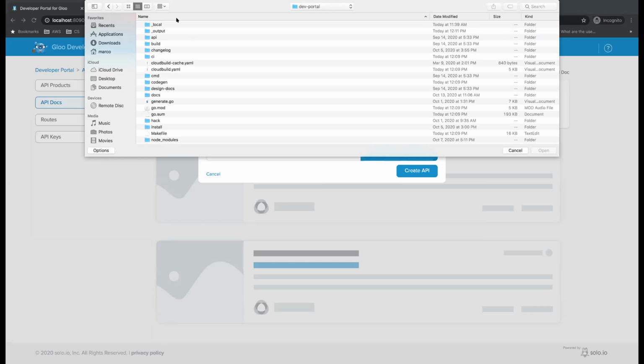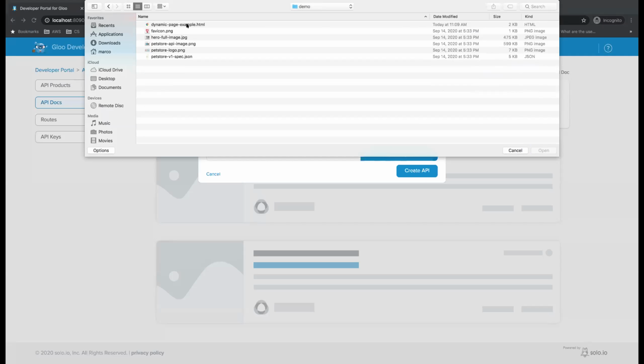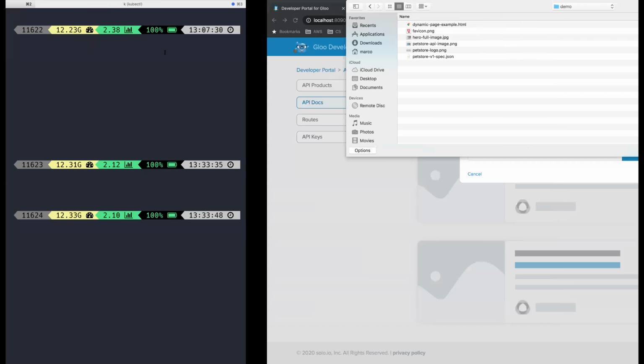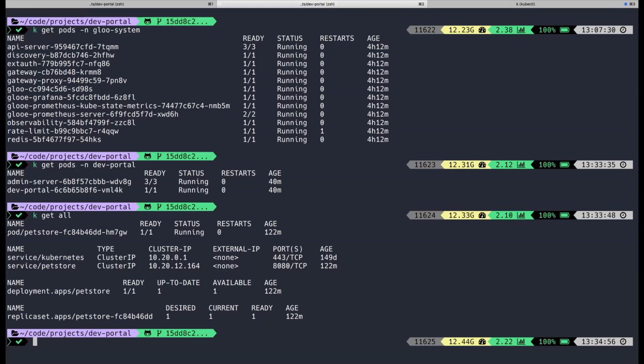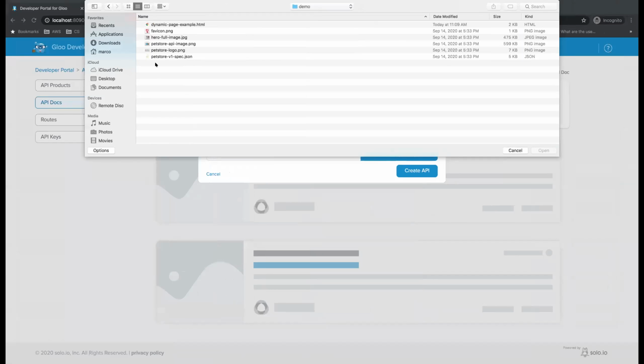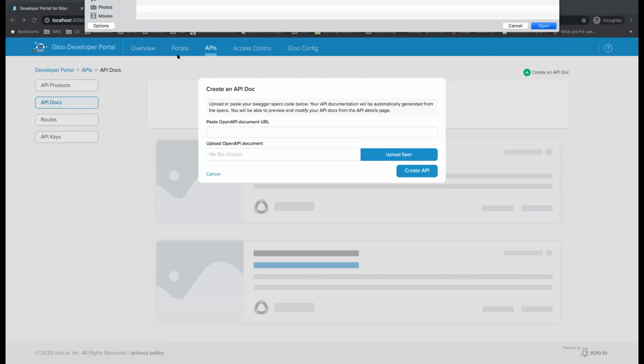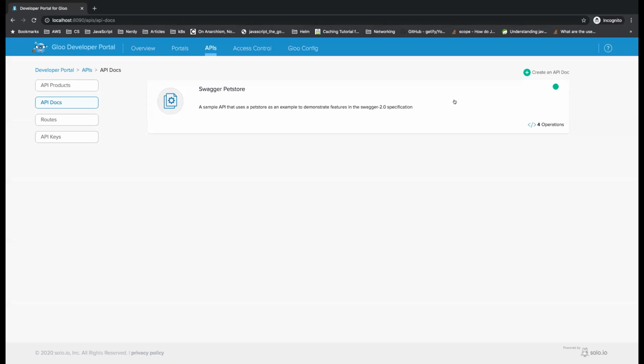I have some files here that are ready to use. I also want to mention that I have a simple service deployed to my default namespace. It's the pet store service that we use for a lot of demos. Here I'm going to upload the OpenAPI specification that describes that service. I can upload it into the UI and basically start building the catalog of all the services that you have running in your backend.